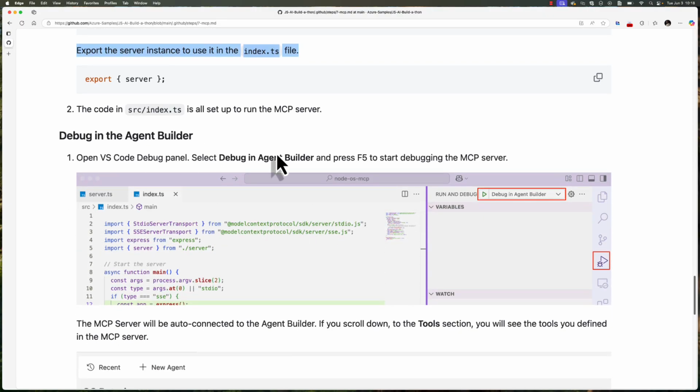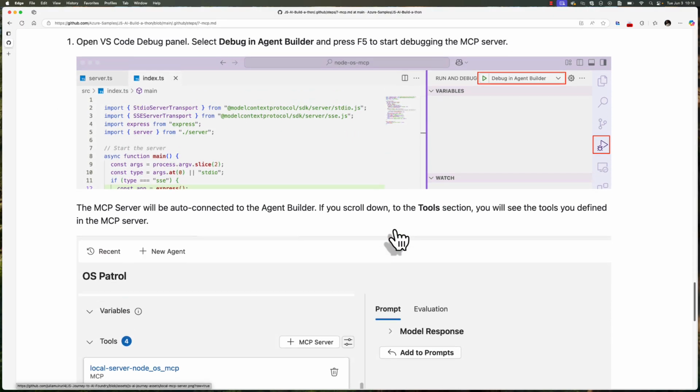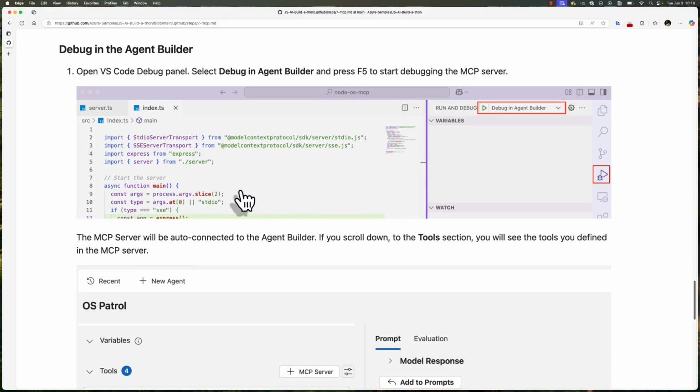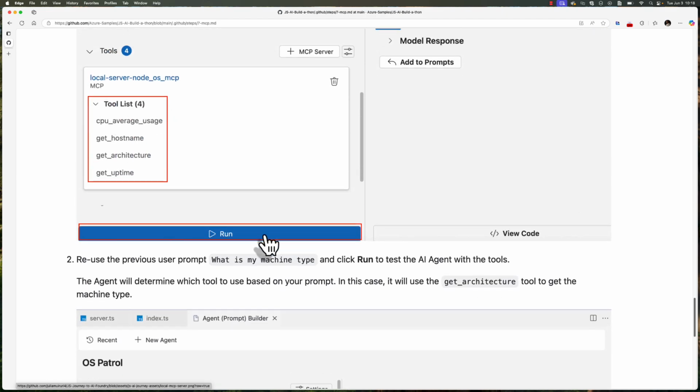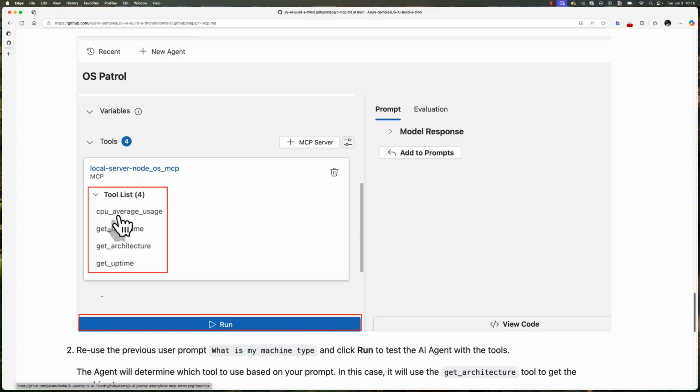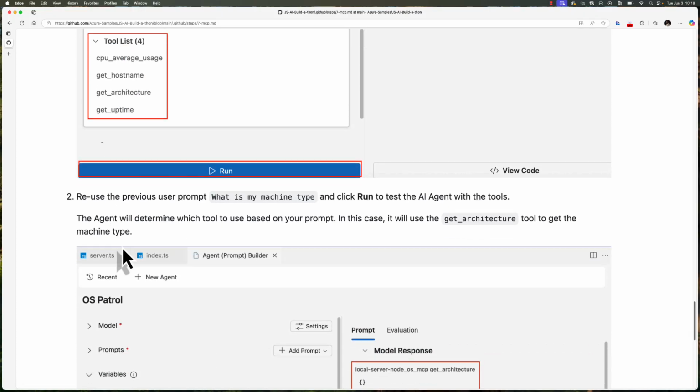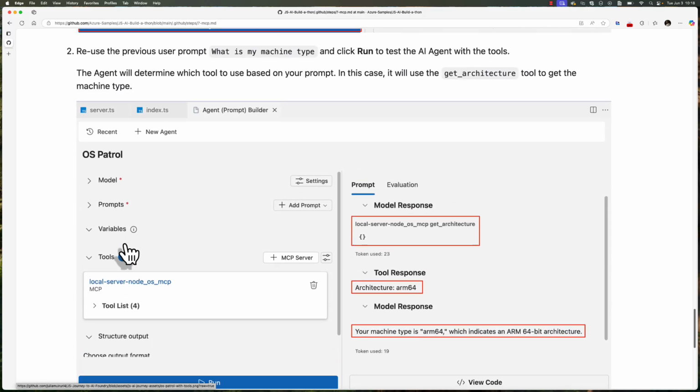We'll then debug the agent builder. This will help us run it and see if it's working. So we'll click on debug in agent builder, and then under the tools, we'll add our tool and then click on run. You will see the different tools that we added: the CPU average usage, get hostname, architecture, and uptime. So when you run now, the output will be something different. If you run the previous prompt, what is my machine type, and run, it will use the get architecture tool to get the machine type, which might be something like ARM64. Your machine type is ARM64 architecture.